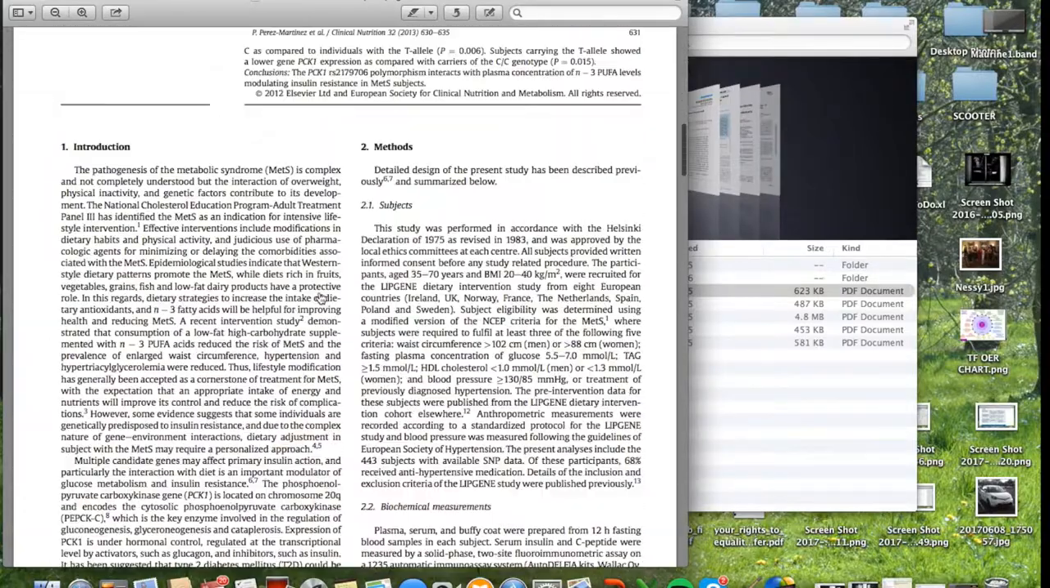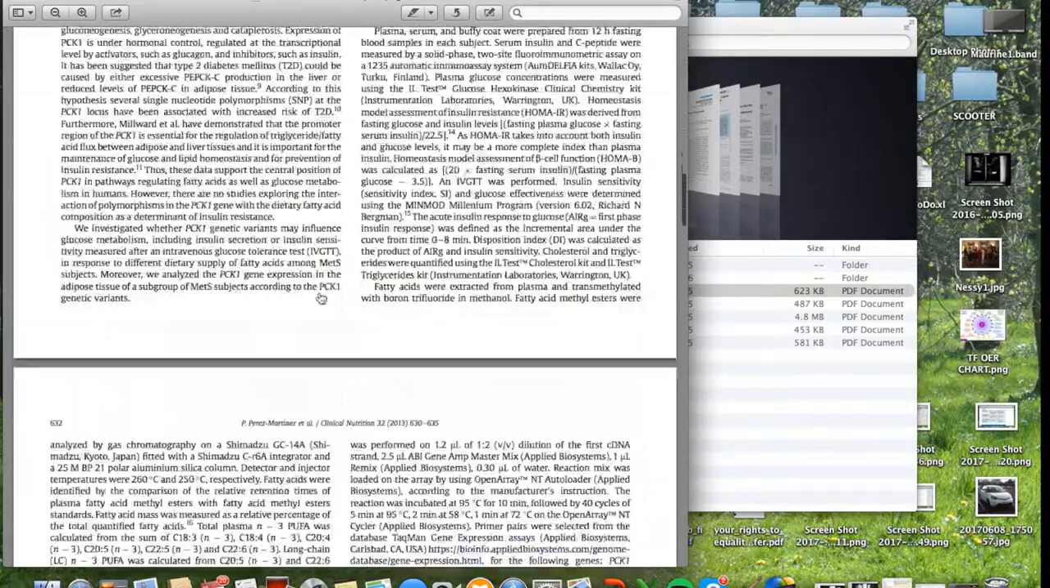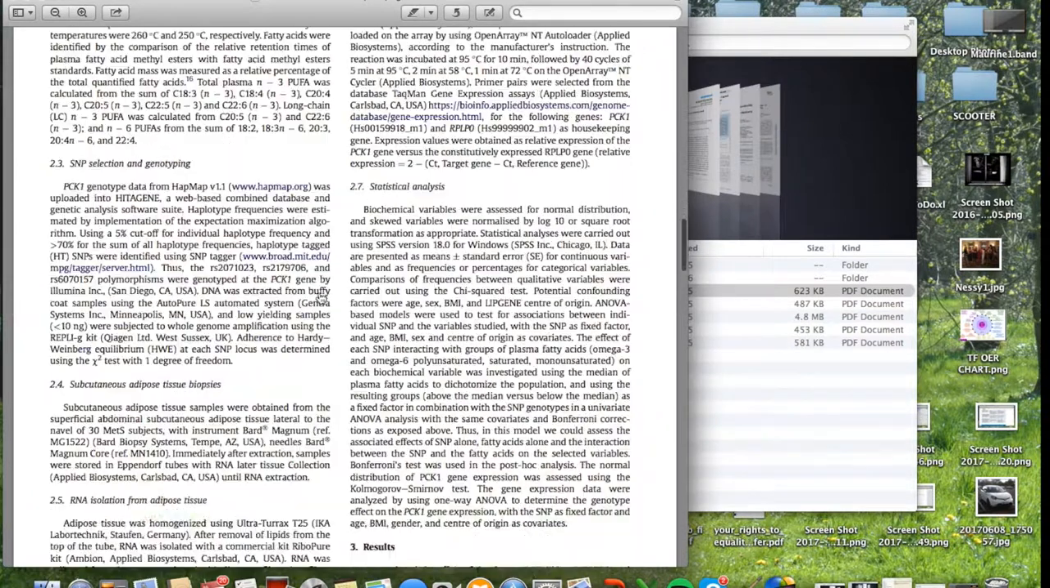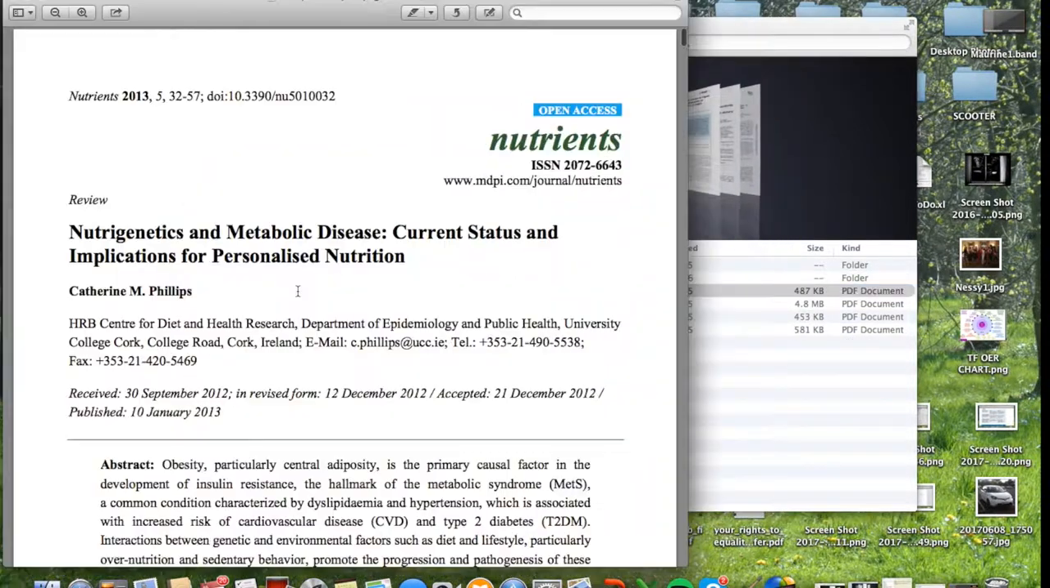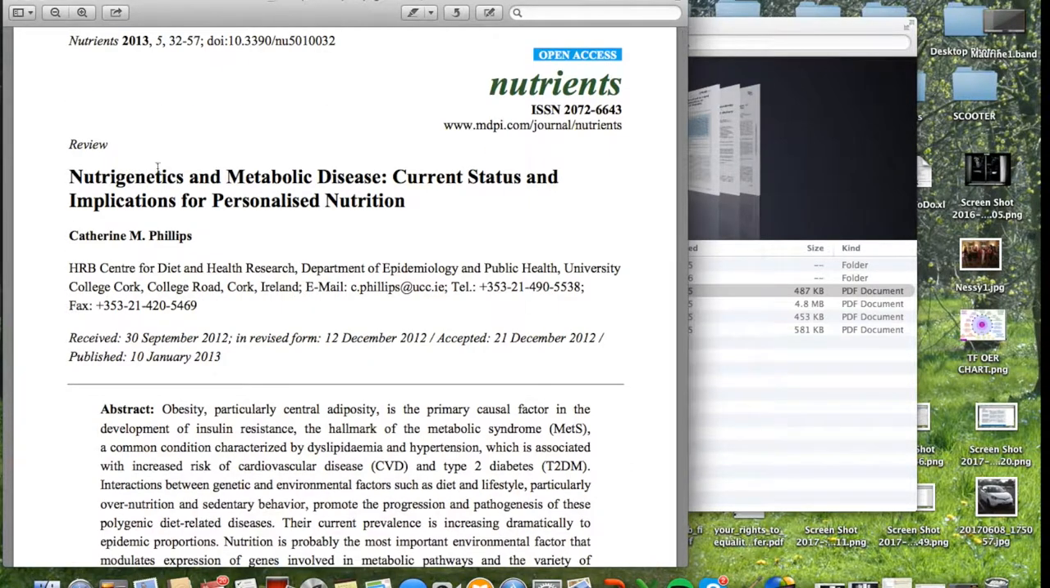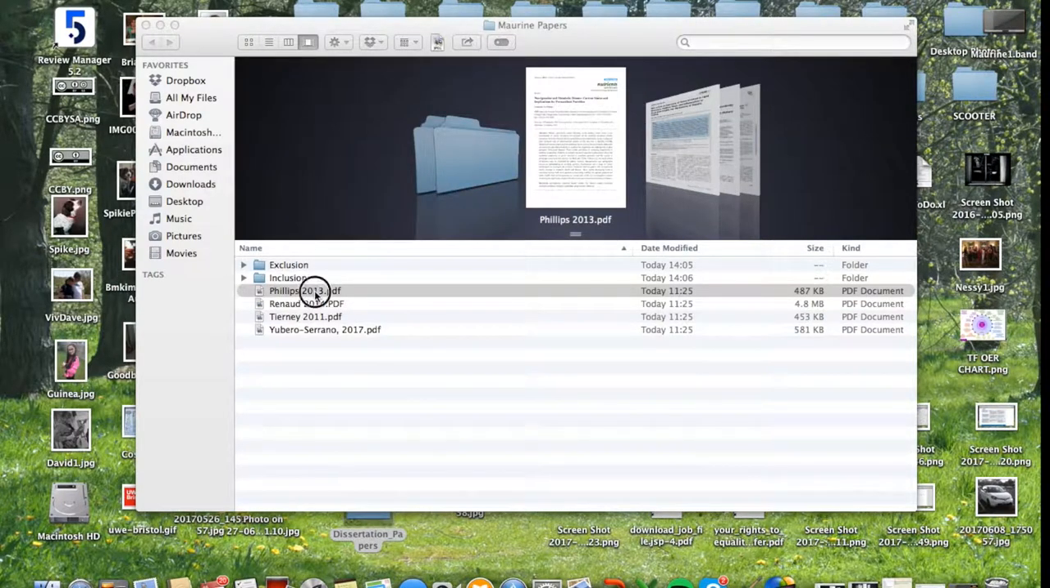Gene-nutrient interactions. Yeah. There's genotyping, that one's in. This clearly says a review, so that's not for our study, but it might be good background reading.